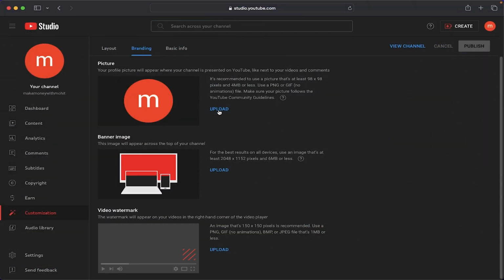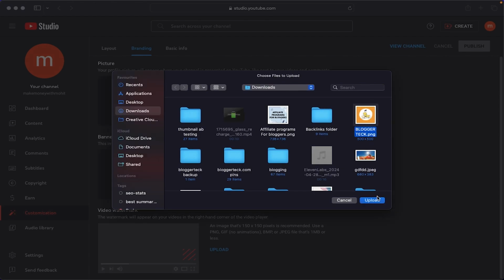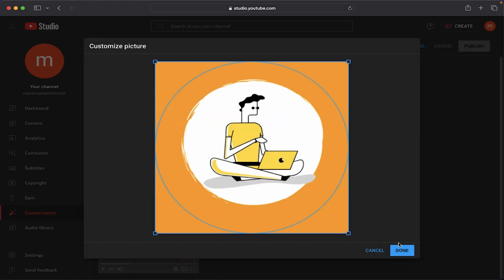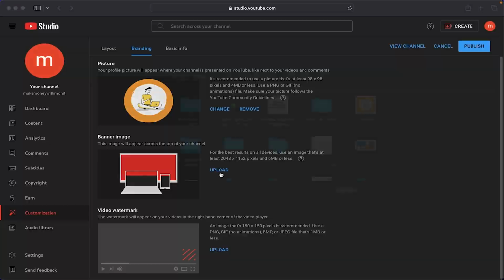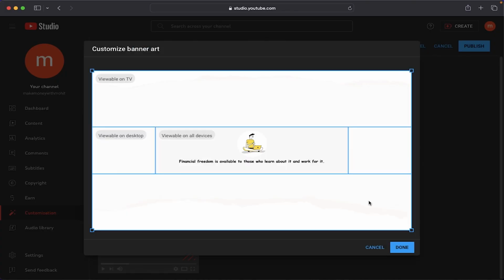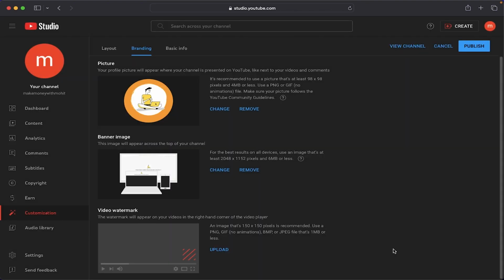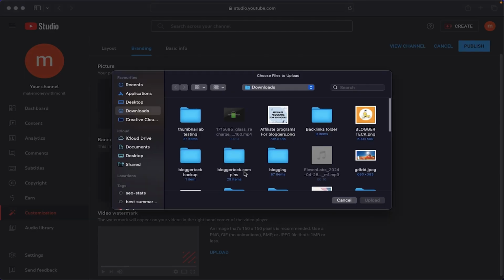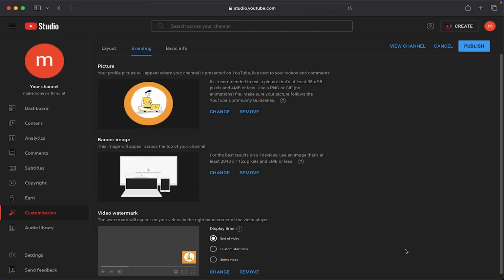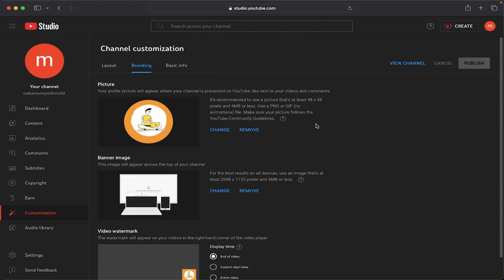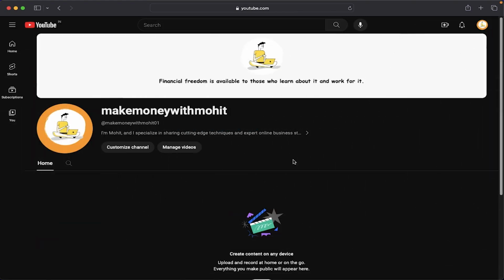Now go back to your channel customization dashboard and upload the logo and banner for your channel. For the banner, do the same. Click on Upload Banner, select your banner, test its visuals, and then just hit Done. For the video watermark, you can upload your logo PNG here, or you can simply leave it blank. Now hit Publish, and all the changes we made in our branding step will appear on our channel page. Here's the final look of our channel, and it looks amazing.